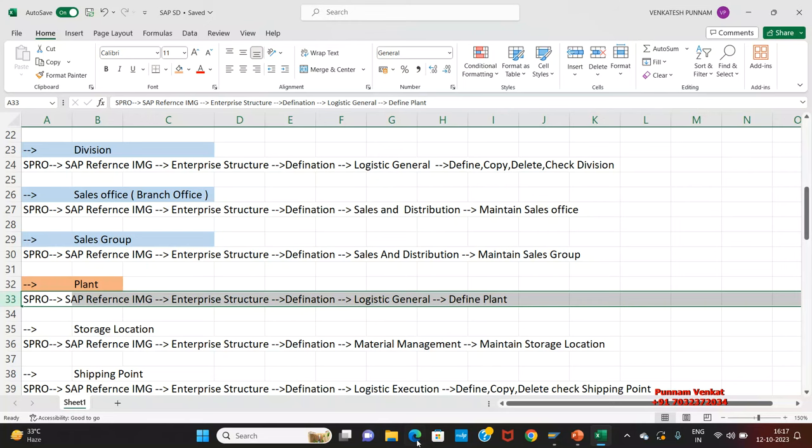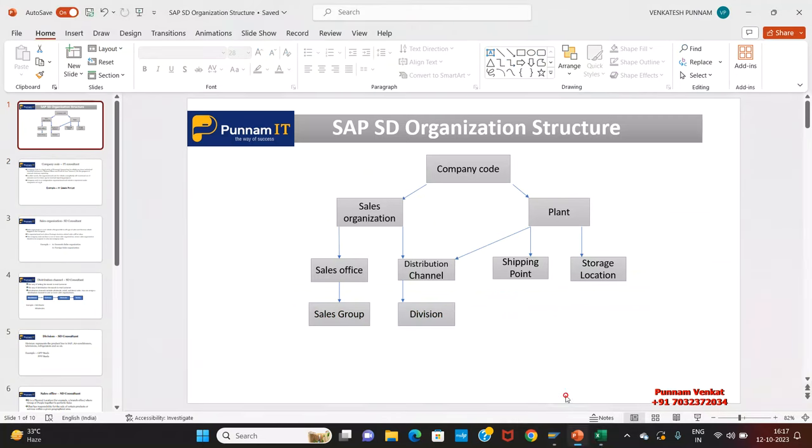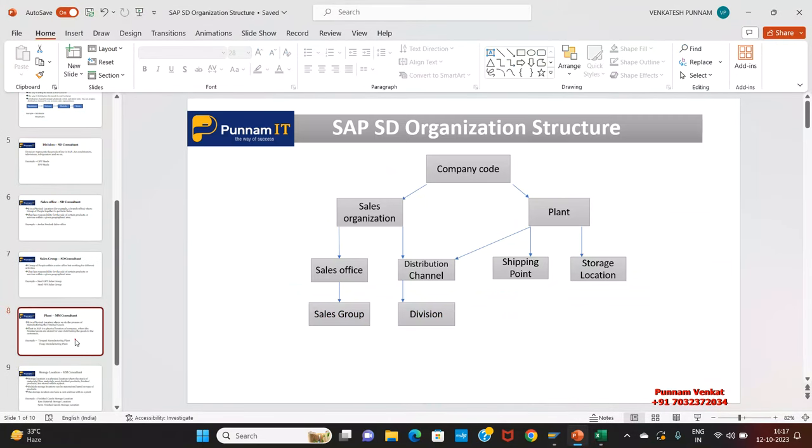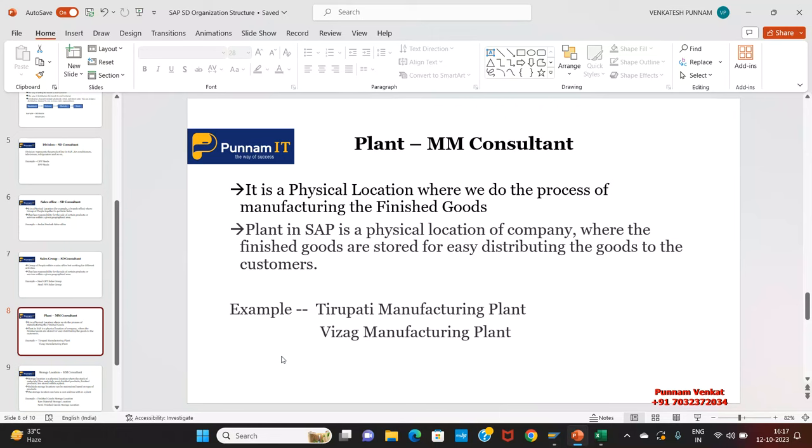Let's go to the PowerPoint presentation. Everyone, come down. So this is the plant. Basically, the plant is the responsibility of the MM consultant. In the MM module, plant is the highest hierarchy. The plant is the physical location where we do the process of manufacturing the finished goods. Even within the company, we have n number of plants. Plant means it is the place where you manufacture the finished goods.